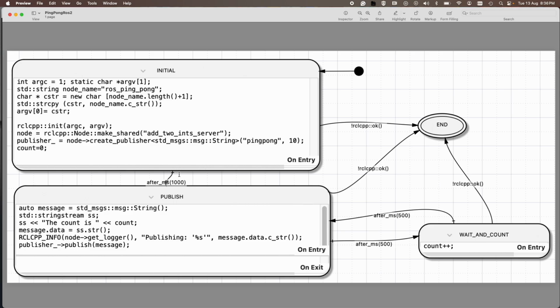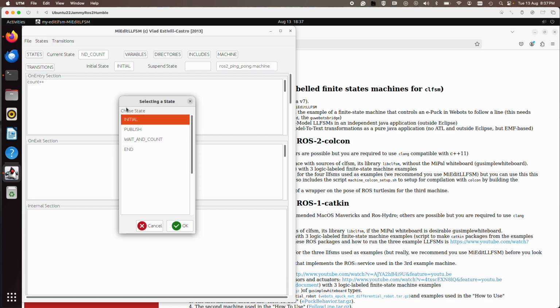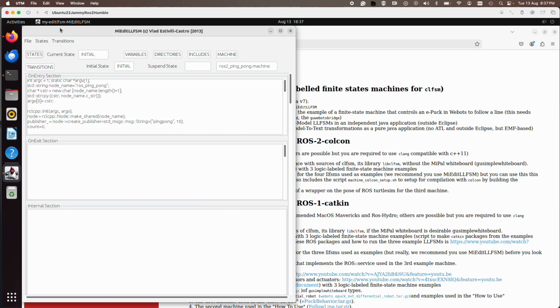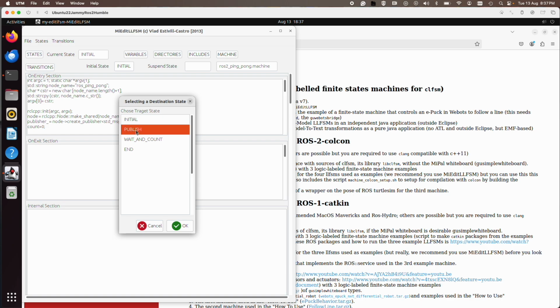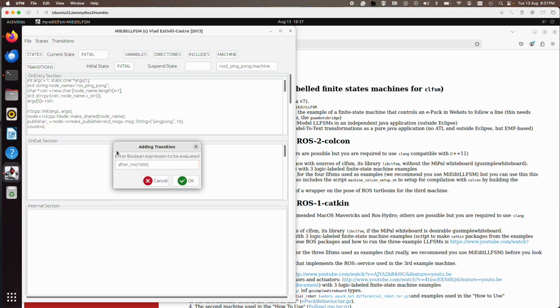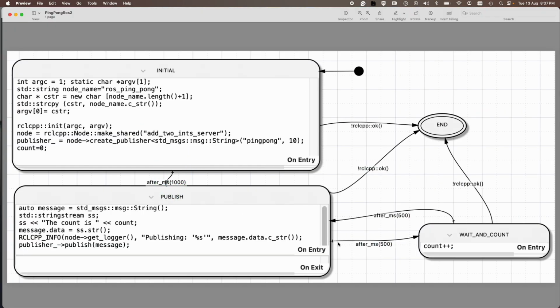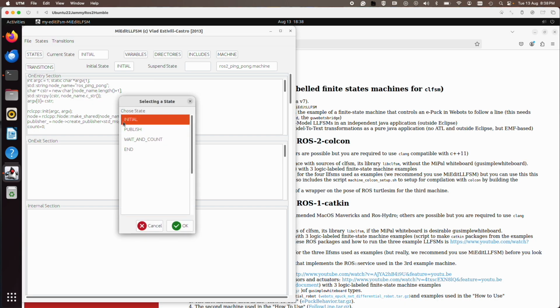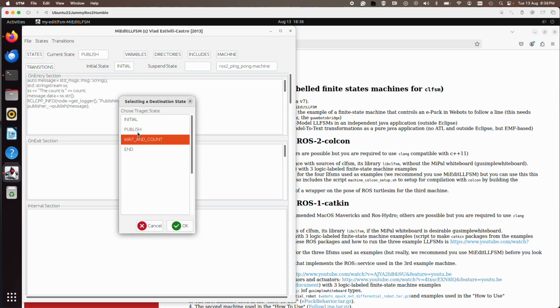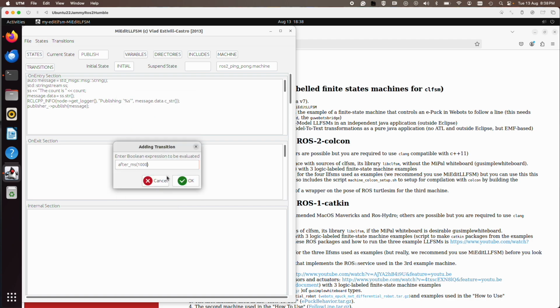The second transition here that goes from initial to publish is after 1,000 milliseconds. Let's go to the state initial and we're gonna add a transition this time to publish and we're gonna say after this many milliseconds. We've done this transition out of publish. We go to wait and count, wait 500 milliseconds. Now we go to publish, add a transition from publish to wait and count. It's not going to be 1,000, but 500.